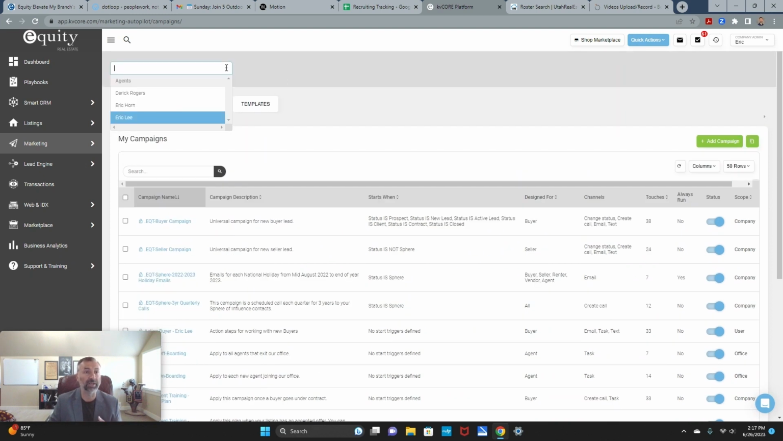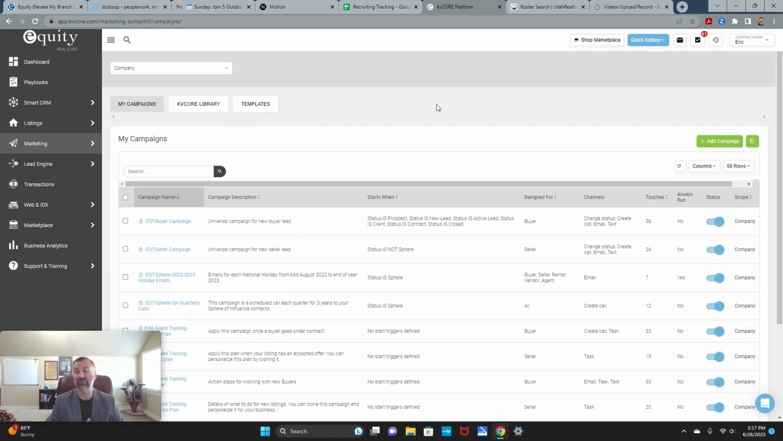But in this case, I'm going to go to company level. Now, again, this isn't something that most agents will have access to. Not even many of our managing brokers have access to this, but I'm one of the owners of the company and creator of training programs. So I'm building a lot of stuff in here. So I do have access to create things at a company level. And I'm going to show some of these things to you.